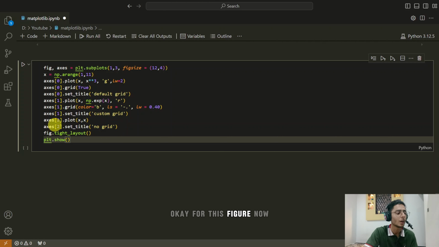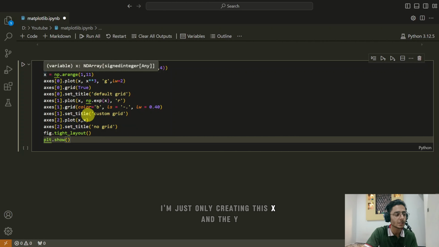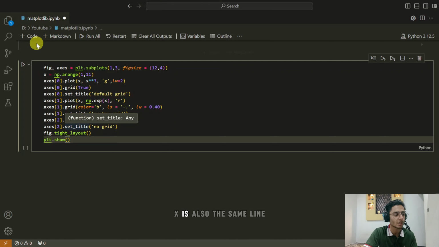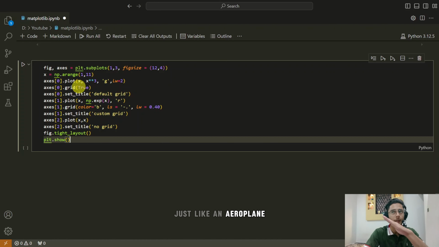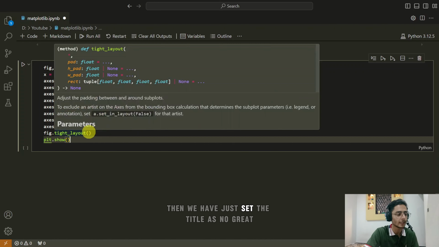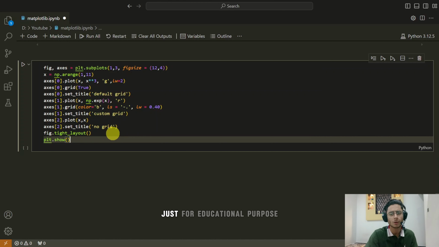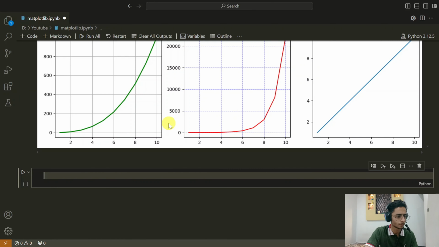Okay, for this figure. Now the third figure, I'm only creating this x, and the y-axis is also the same line, so it will just be a straight line, just like an aeroplane. Then we have set the title as no grid, just for educational purposes, so that you can understand the difference between these grids. And when I show you this.